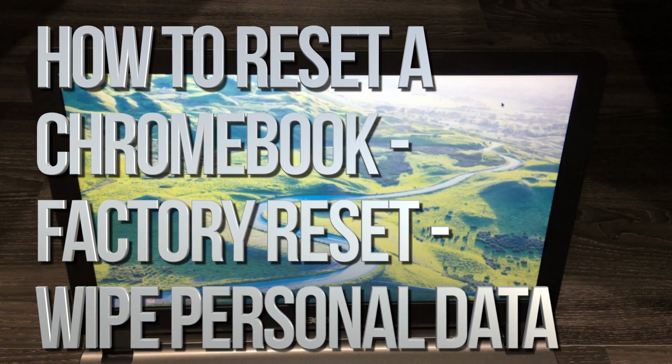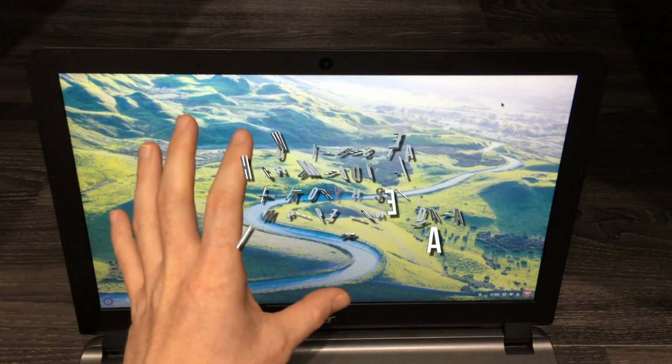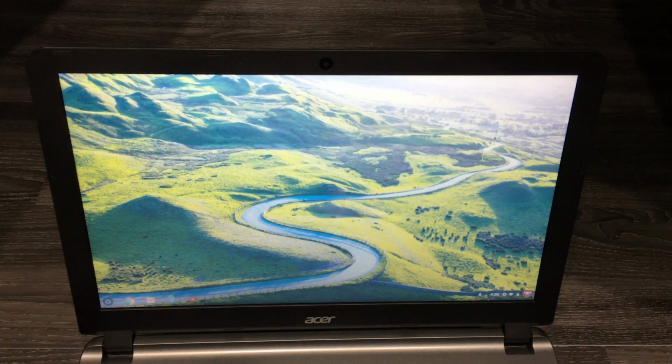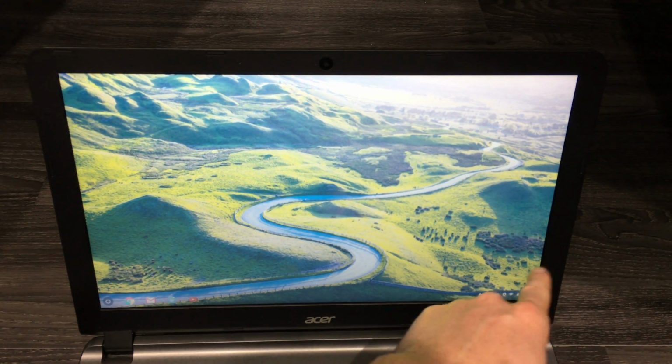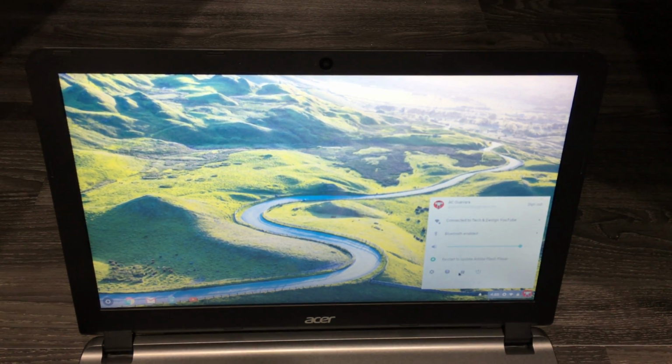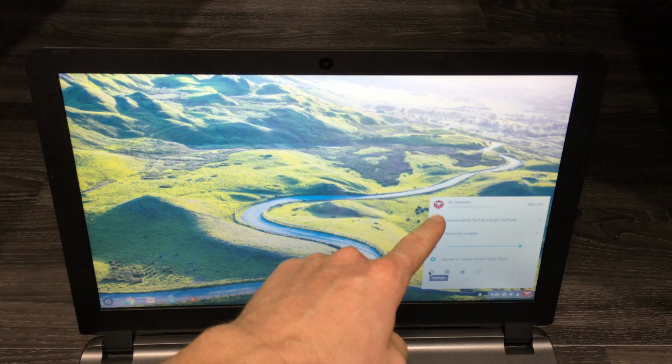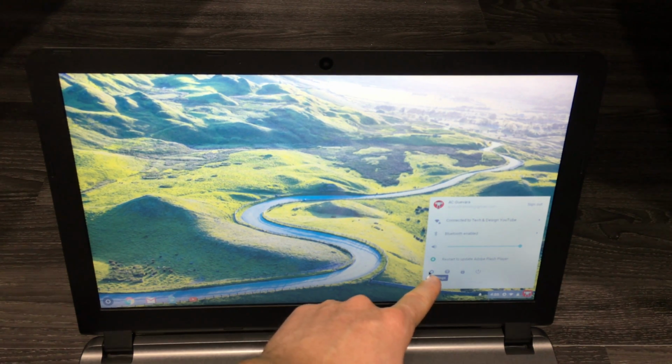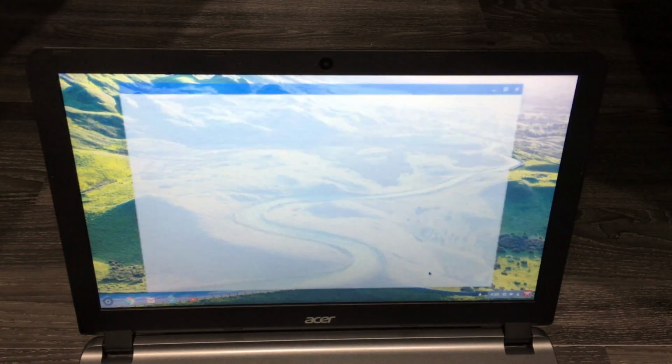Hey guys, on today's tutorial, I'm gonna teach you how to reset your Chromebook to factory settings, all right? So right down here on the bottom right-hand side, you should see a picture that you picked there. Just click on that picture, and then you will see your very last option says settings. So just click on settings.